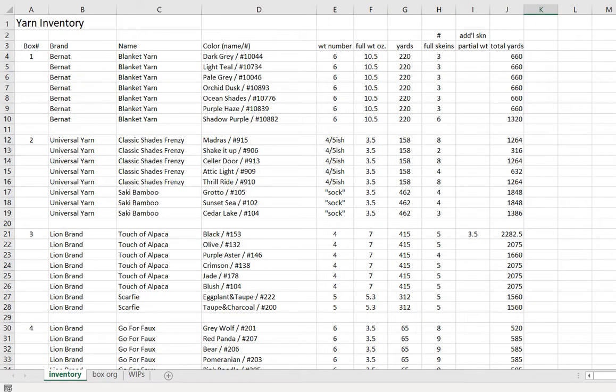So what I did was some of the boxes I had ordered, I just left them in the box. And so I labeled it box number 1, and I have the brand, the name of the color, and the number in case I need to Google search for it later. I have the weight number of the yarn. I have the ounces of each skein, what a full skein would be, that is. I also have how many yards are in a full skein.